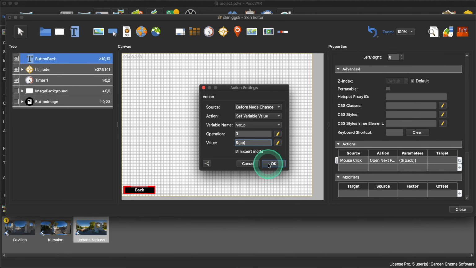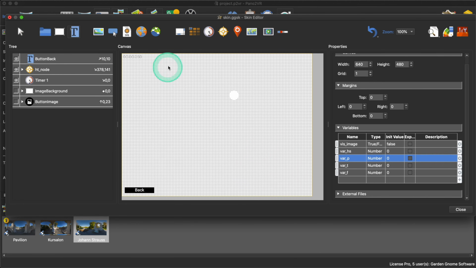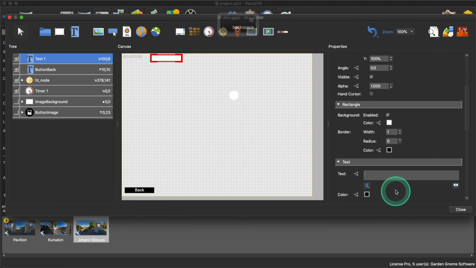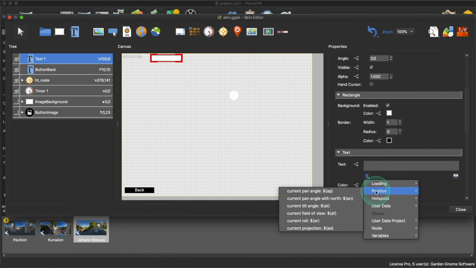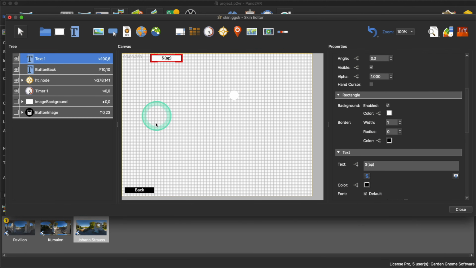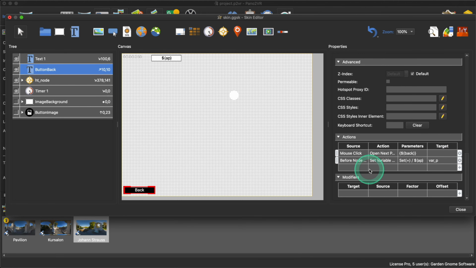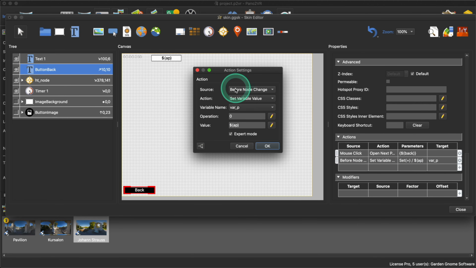Now, as we all know, I like my little helpers. So here is a text box. If I go to add placeholder and position, if I want to see the pan angle, there is my placeholder. That's exactly what I've just put into that button. So if we go back to this, before node change, set the variable value to the variable varp, so for pan. I know the operation changes to a number when we go to expert mode, but hey ho, it is what it is. And then the value is $AP. That's what I want.